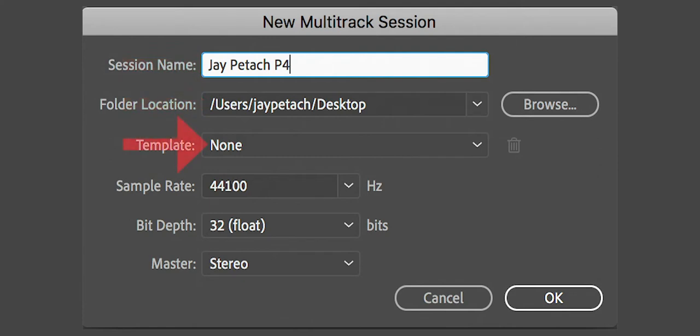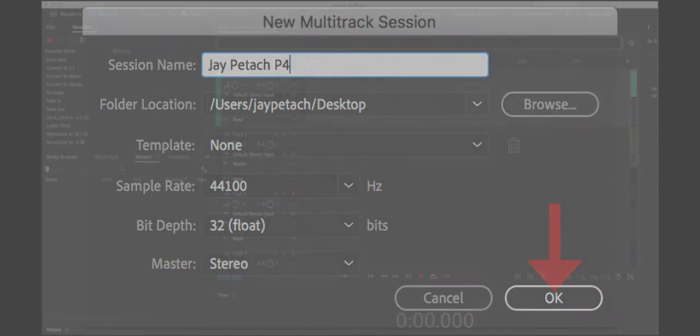Don't use a template. We're going to do this again at 44.1 because all the music came from CDs and it's all at 44.1. And like all the projects we're going to do this semester, we're going to do them at 32-bit and stereo output. And then click OK. So Audition will open in the edit window.